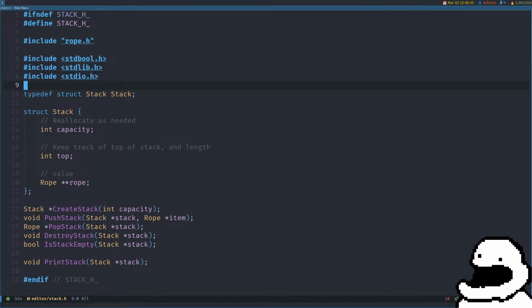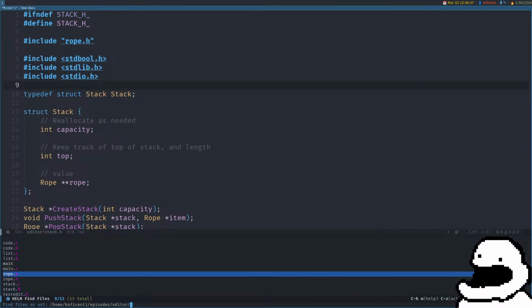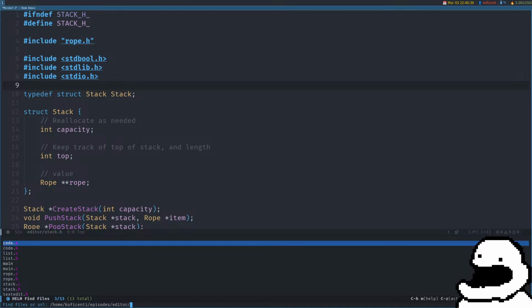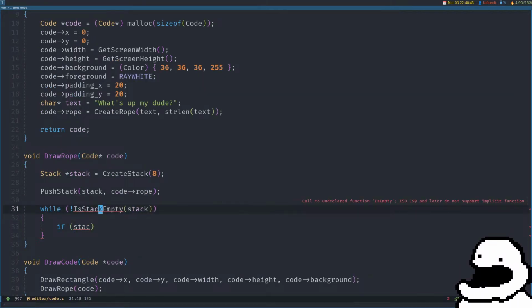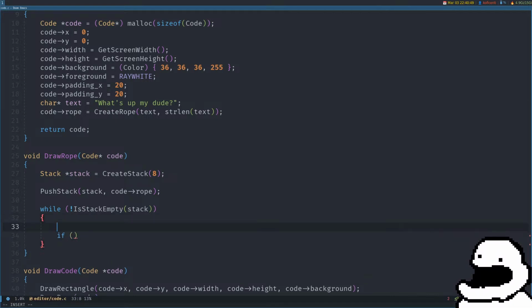Okay, so that should be working now. Let's go back to the code. So now it's: is the stack empty? If the stack's not empty, we want to check the current node. So we've got to pop the current item in the stack, which will give us a rope, or the current rope that we're at.